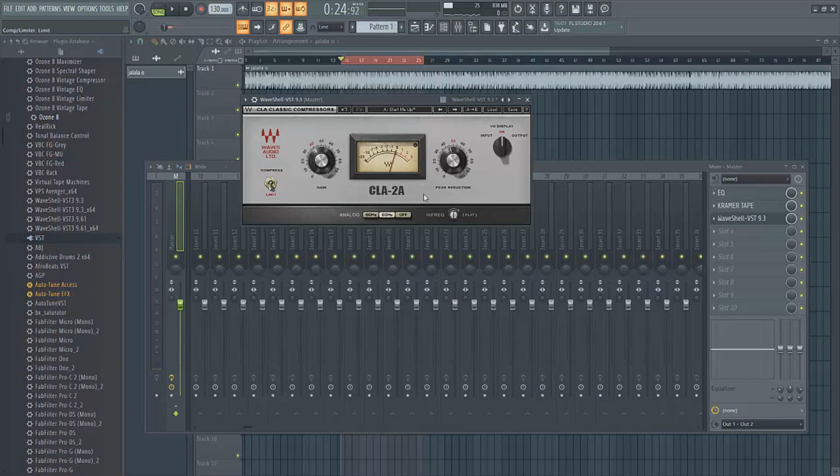So I'm going to turn it to limit. Basically what this does is just add gain. So I'm just going to control that.